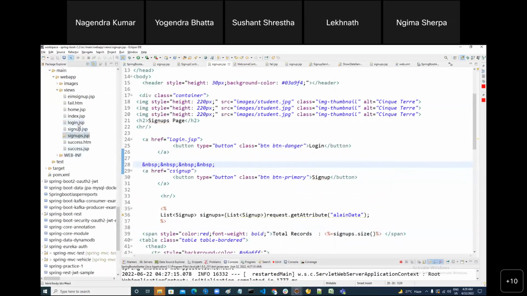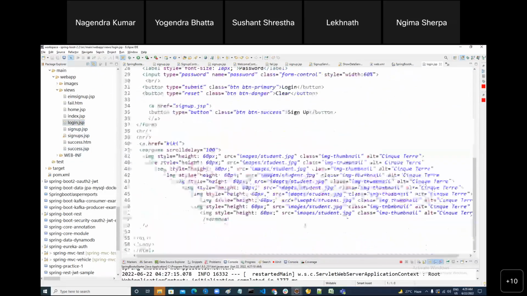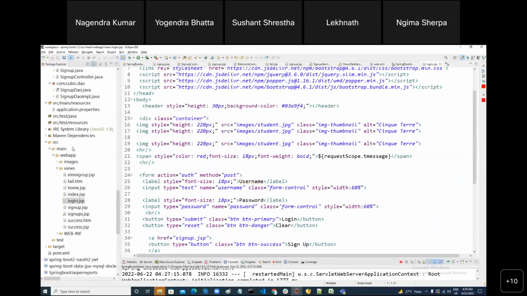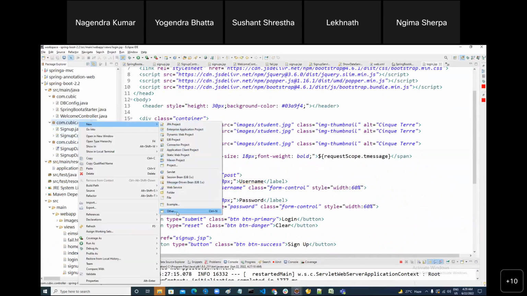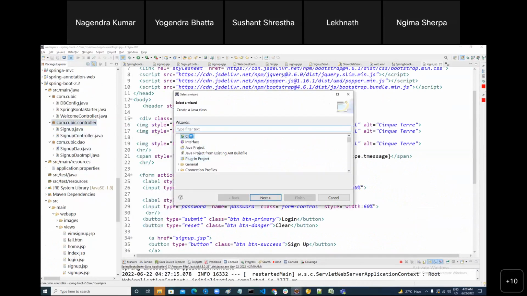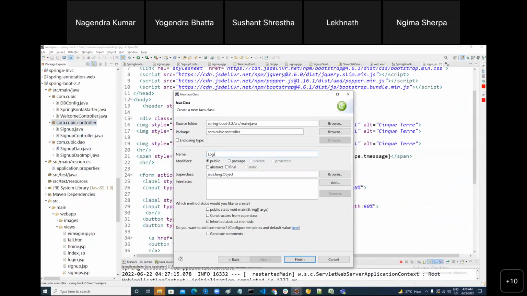Sir, login.jsp you want to open? Allow me. Yes, sir. You have to, let's make a new controller, or you want to do it in sign up? No, let's make a new controller, right? Yeah. Login controller, auth controller, whatever name you want to give.